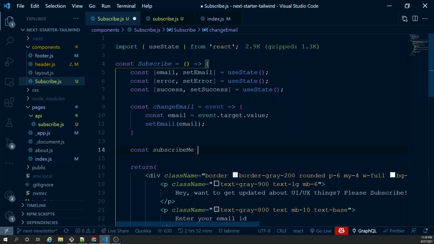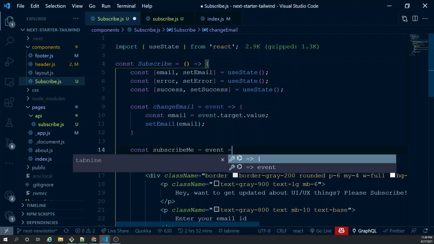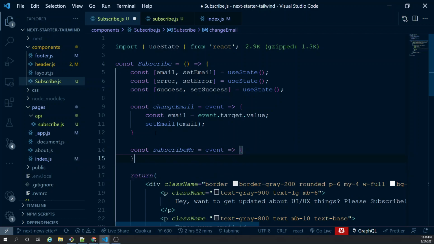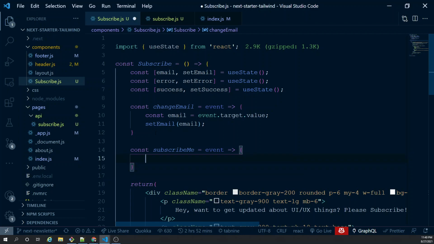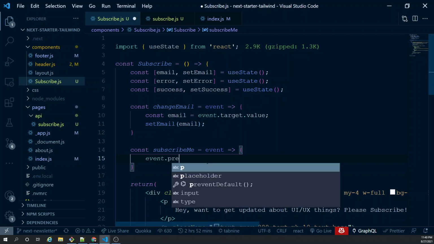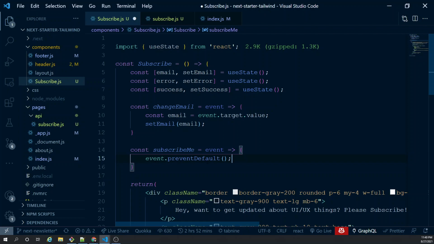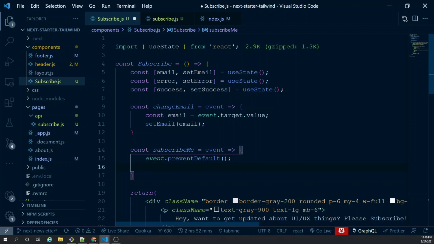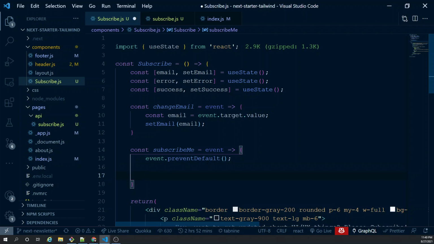const subscribeMe, take the event again. Why, we'll know in a while. So when you submit a form, the default behavior is to refresh the entire page on a form submission. We don't want that to happen. We don't want to give that impression. So we want to prevent the default behavior, so event.preventDefault. The next thing that we want to do is call our API/subscribe.